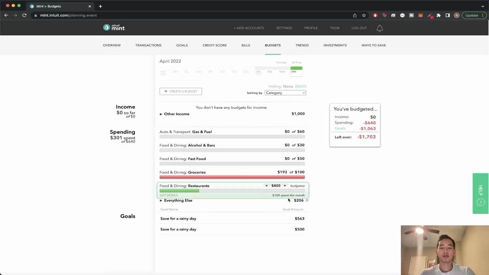And Mint gets this $109 from our transactions that I mentioned previously. So for all transactions that are labeled as restaurants, it will count it toward this budget. And it would do this for all of your transactions, which allows us to easily see where we've been spending our money. And as you can probably tell, when it's red, that means we're over budget, and when it's green, it means we're under budget.